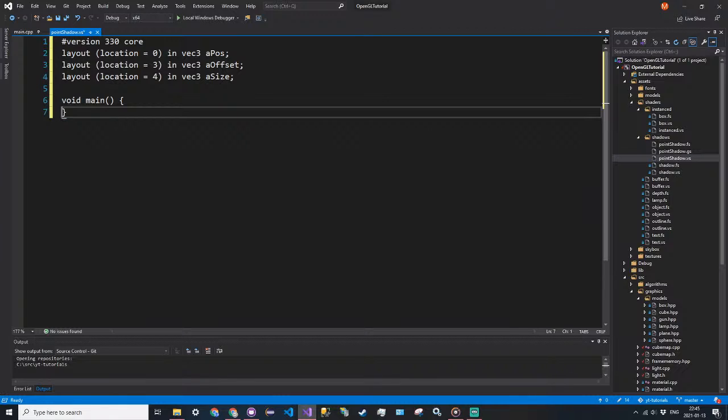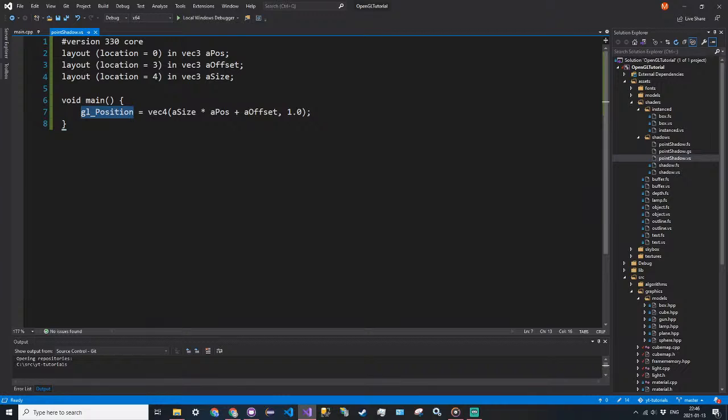And what this will do is the model transformation. So gl_Position is equal to the vec4 of a_size times a_pos plus a_offset, and then 1.0 for the 4th element. The reason why we're not doing the matrix multiplication here is because we can't emit 6 vertices from the vertex shader. That can only be done through the geometry shader. So we pass in the world space coordinates of the lamp of the vertex, and then in the geometry shader we're going to translate it to the light's specific projection and view of that specified face, of each face rather.